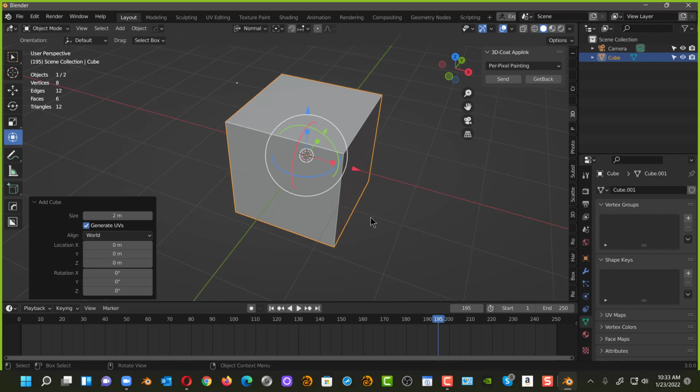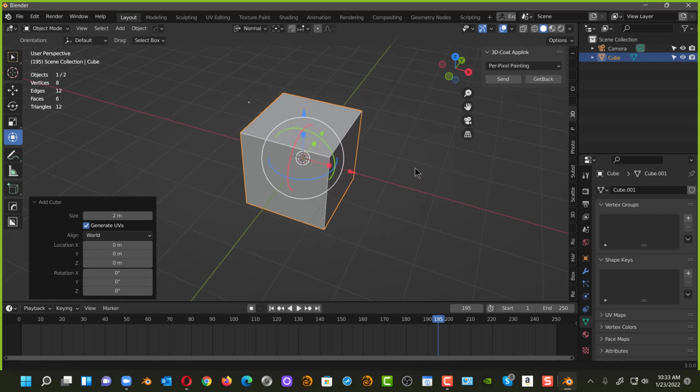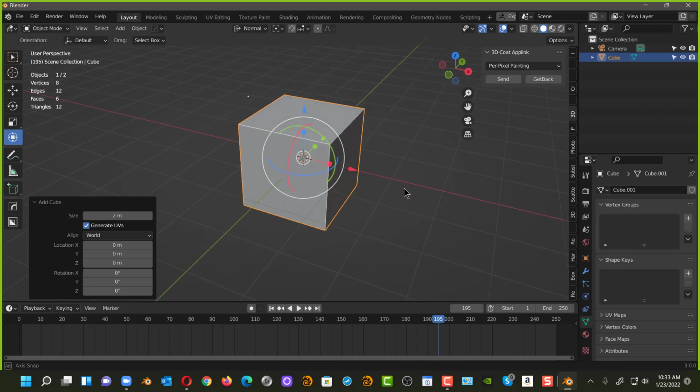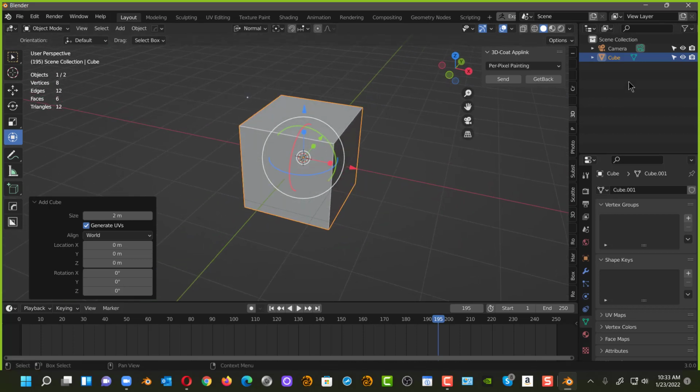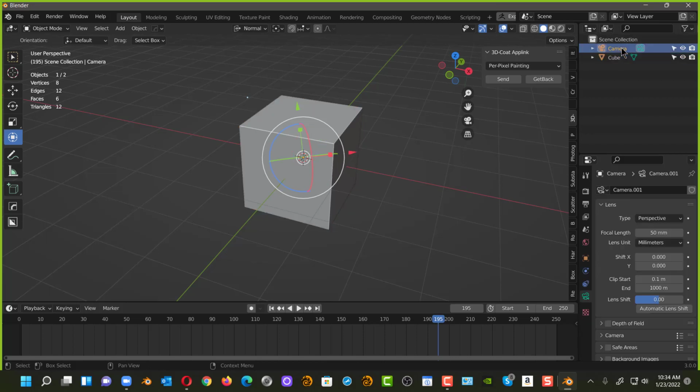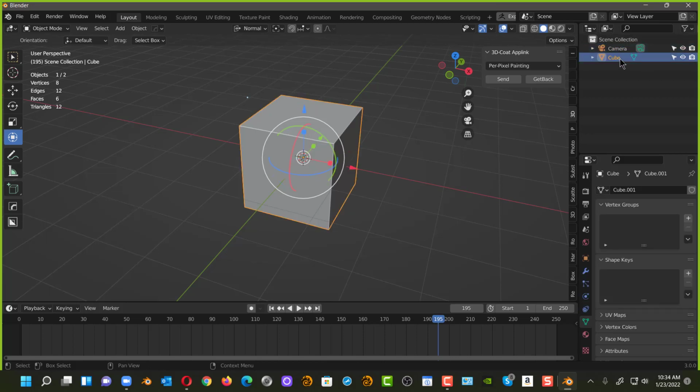Yep, and my camera is now hidden by that cube. And that's okay. I'll show you how to deal with that. Okay, so now take note. Look at your layers in the top right hand corner, which are called collections. You now have a camera and you now have a cube, and the camera is now hidden inside that cube, so you can't see it.